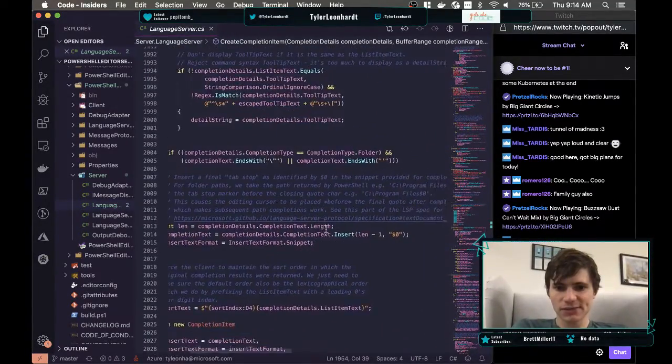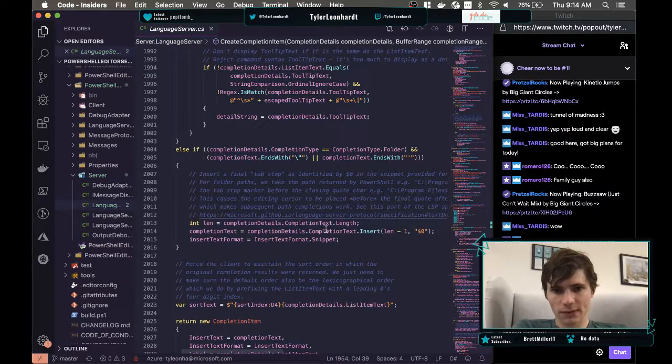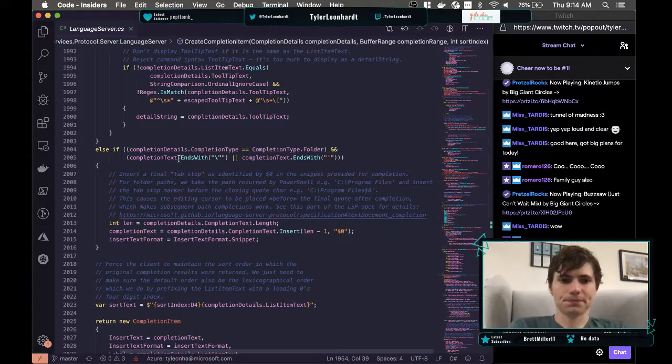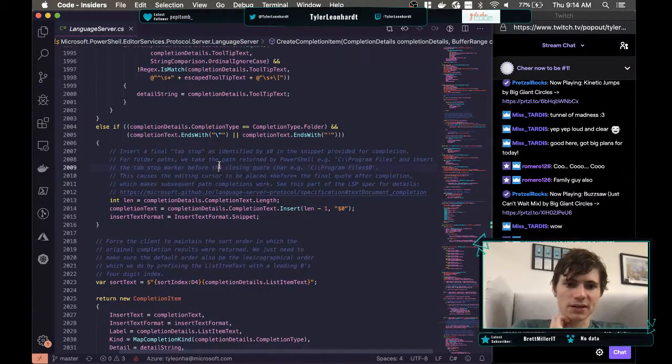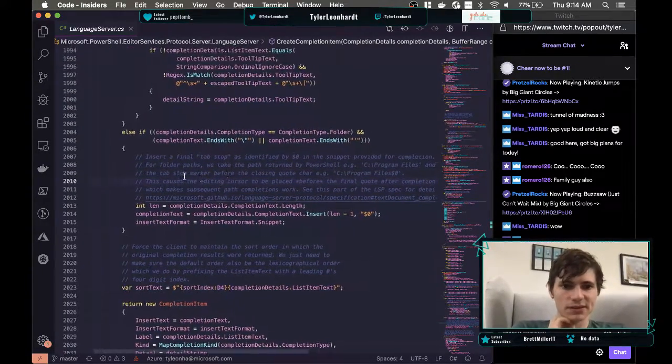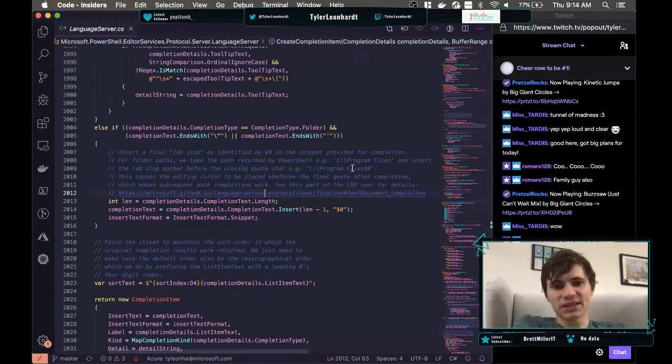All right, here it is. Okay, it's this else statement right here. Look at this comment. Isn't it great? I think Keith wrote this. It's a nice comment. Basically what it says is that if there's a space in the file path, it's going to put this $0 within the quotes. And the $0 says, all right, when I hit this with completions, I want you to put the cursor here instead.